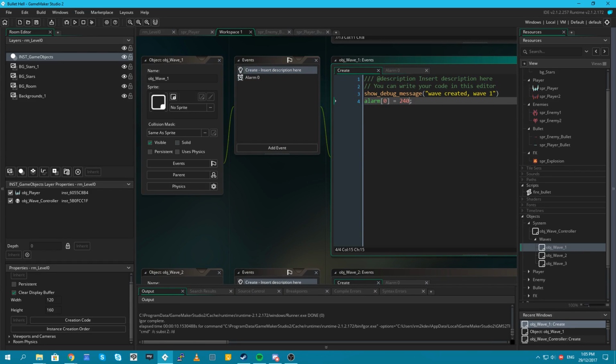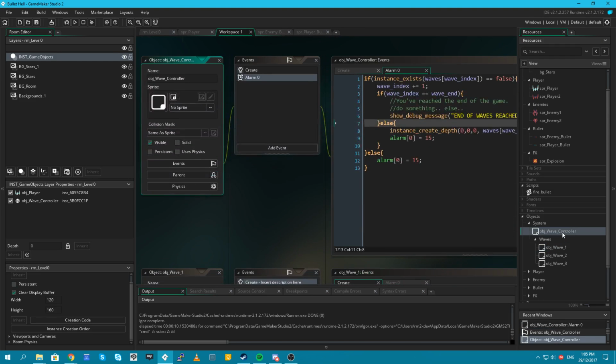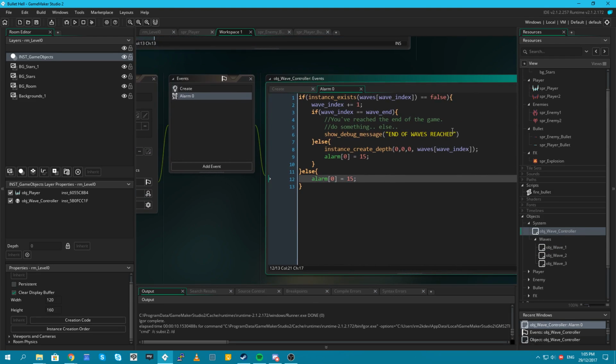Exit script, I mean. You need to put an exit after show debug message. Show debug message. End of waves reached. Exit script.